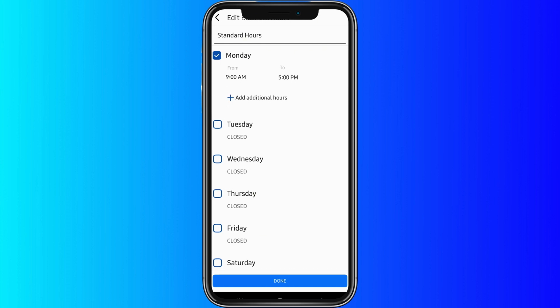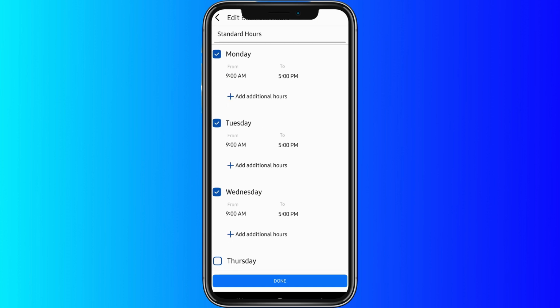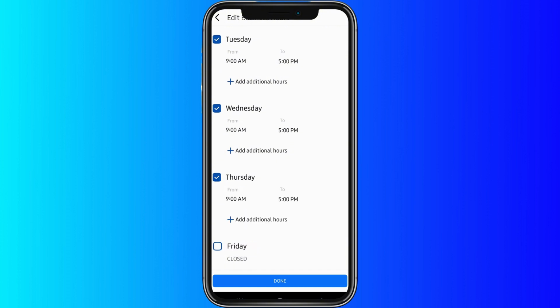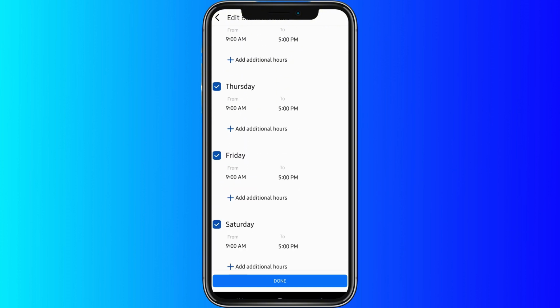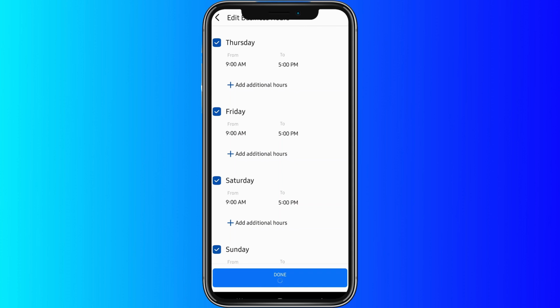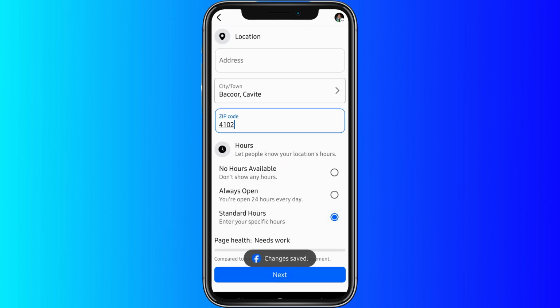So next, put in the hours of your business. When will you be operating? What days of the week and how long? You can customize this depending on your operation. And then afterwards, just click on next.